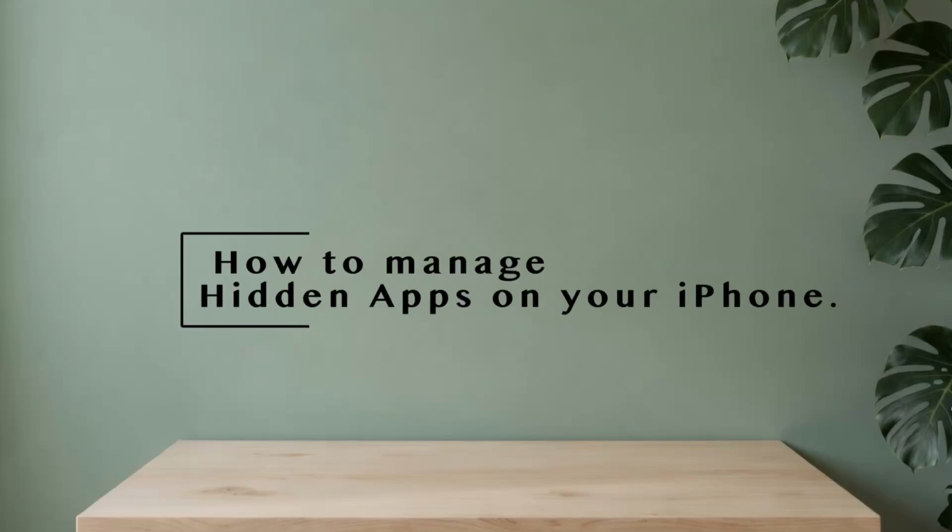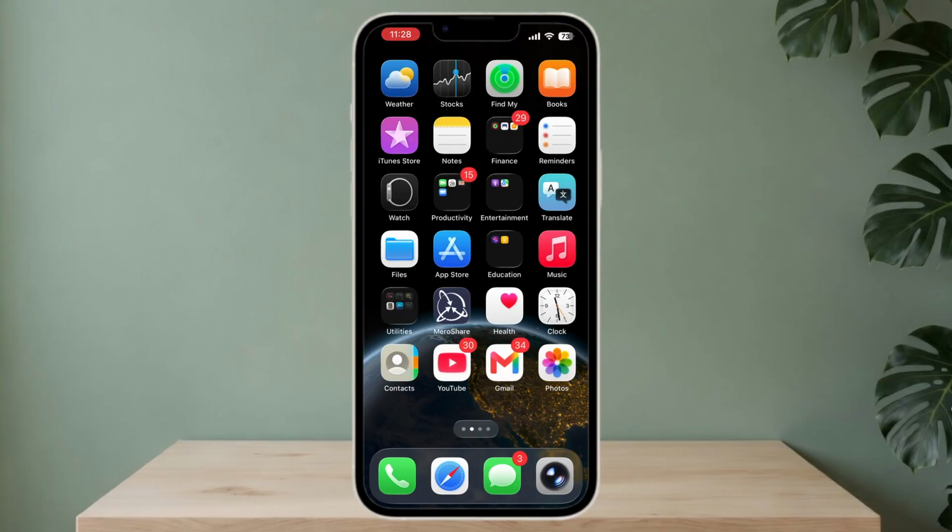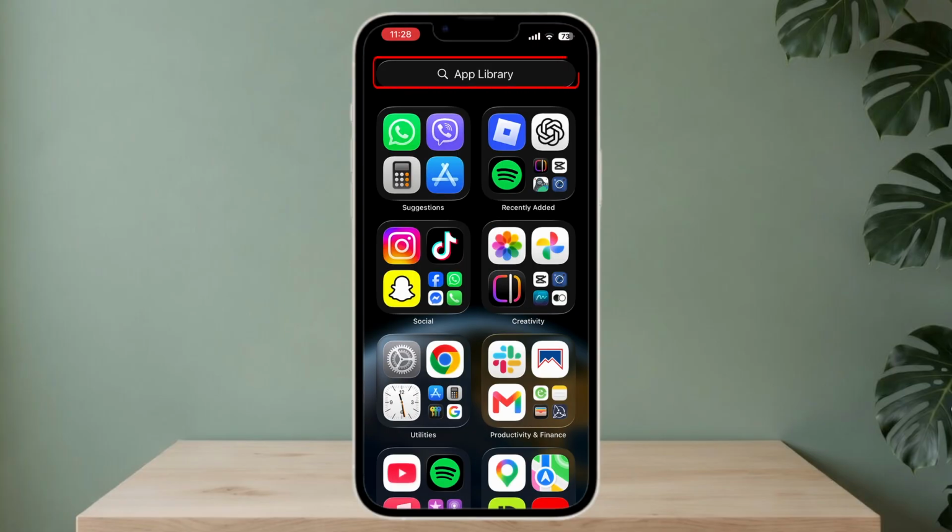How to manage hidden apps on your iPhone. If you want to view, unhide, or manage the apps you've hidden on your iPhone, this tutorial will walk you through the process. First, swipe left until you reach the app library.